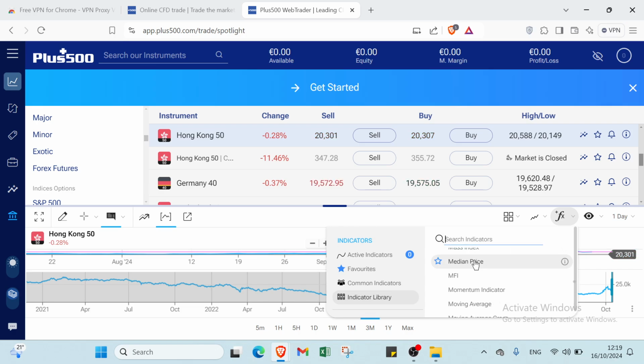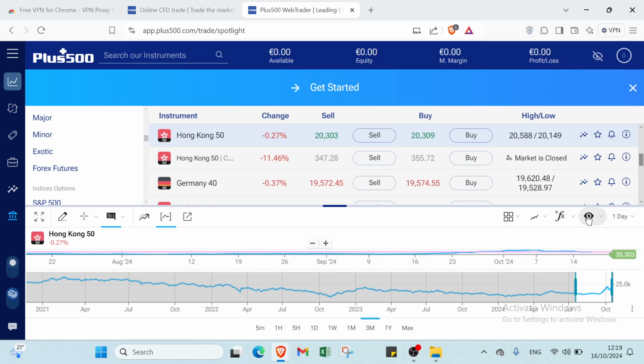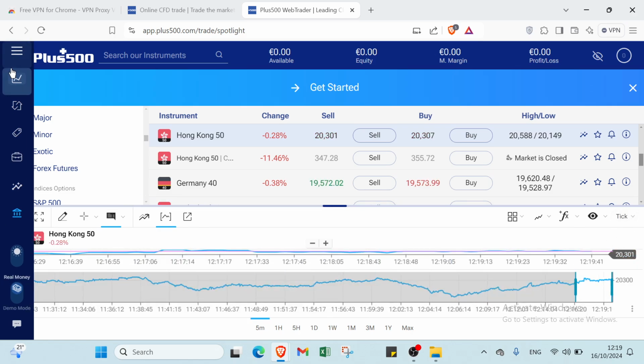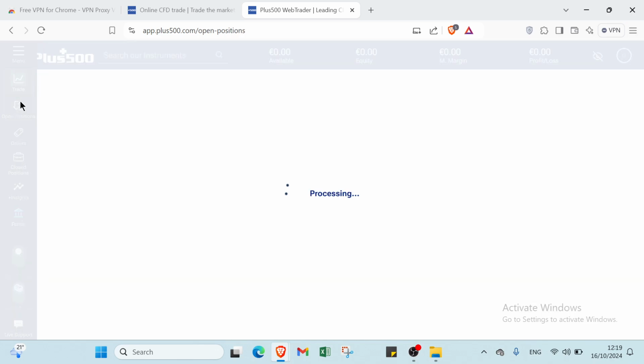Then we have here views. You can just save views here. Then we have here select the time. So this is about the tick. And also on the left we will find other options like open positions, orders. Then we have here closed positions, insights as well.